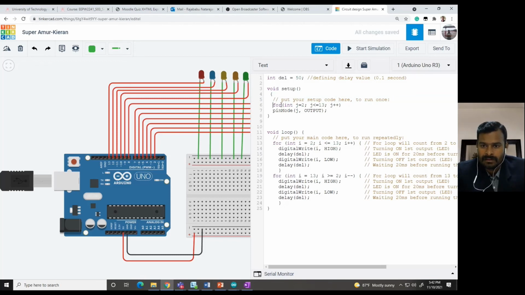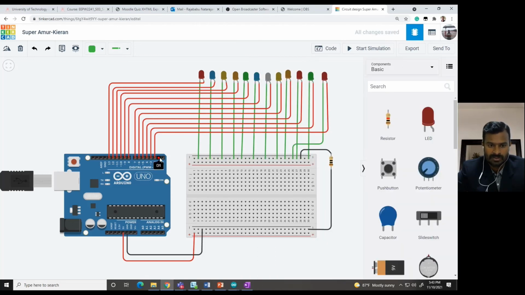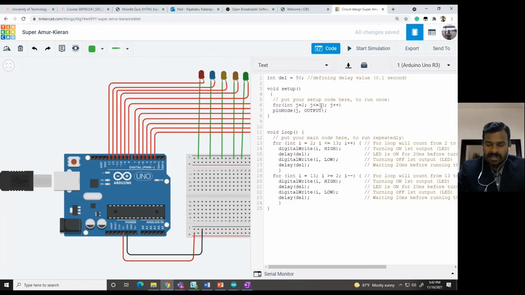Here is a for loop: integer j equals 2. It can be i or x or whatever, it need not be j. That means we are going to start from pin number 2, and continue while j is less than or equal to 13. So until the 13th pin, j plus plus increments by 1.